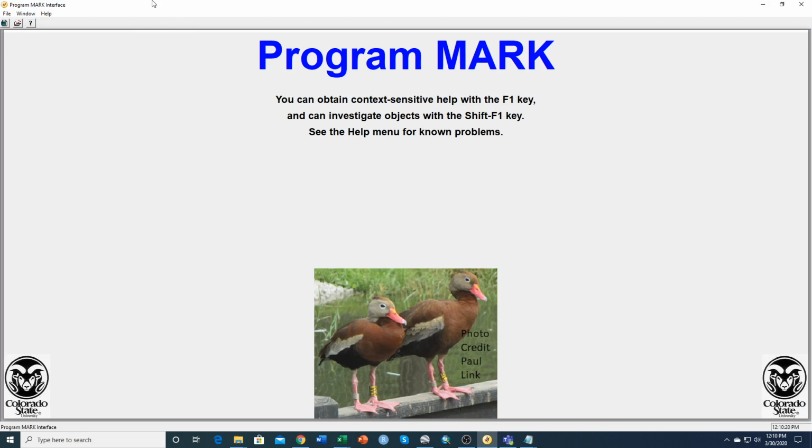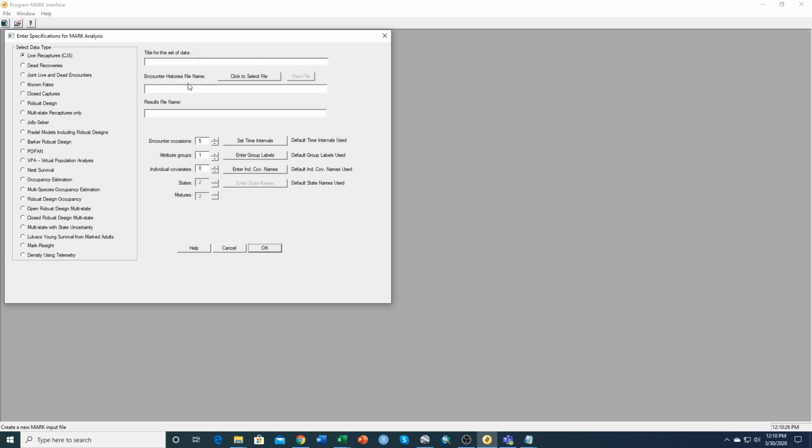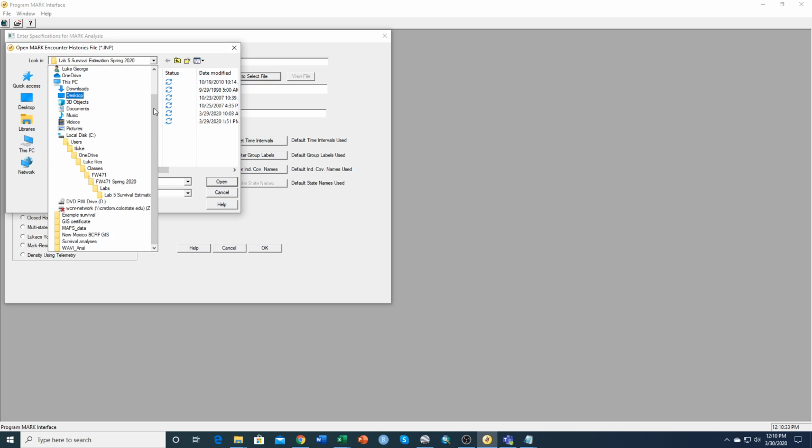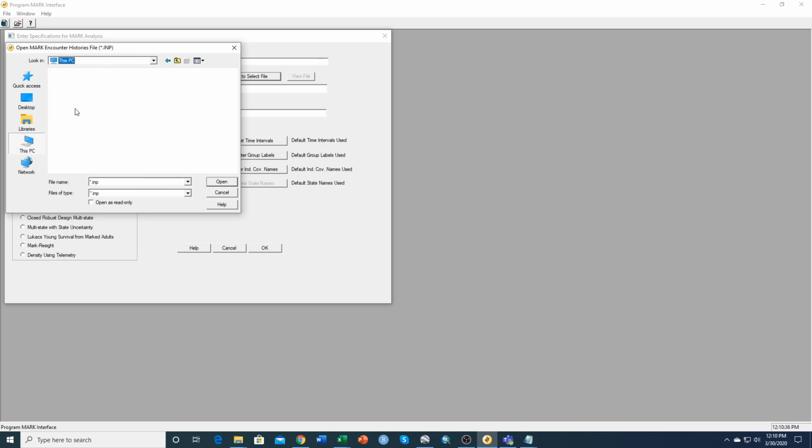So we'll get MARK up and running, and we're going to click on File and New. This is a new data set. Click on the file to open, and I had set to a different one. So I'm going to go to the desktop, find my survival example folder if I can. Oh no, not this PC, desktop. And boom, survival analysis. I'll go in here. And here's the dipper data.